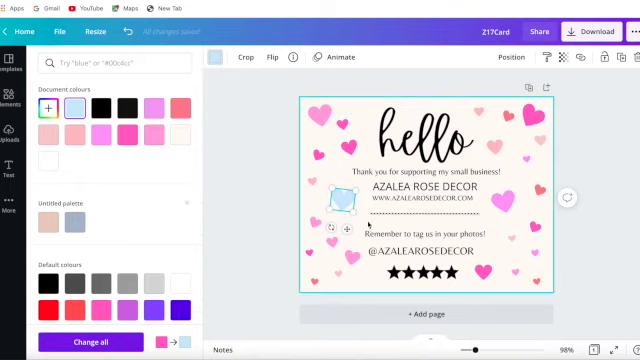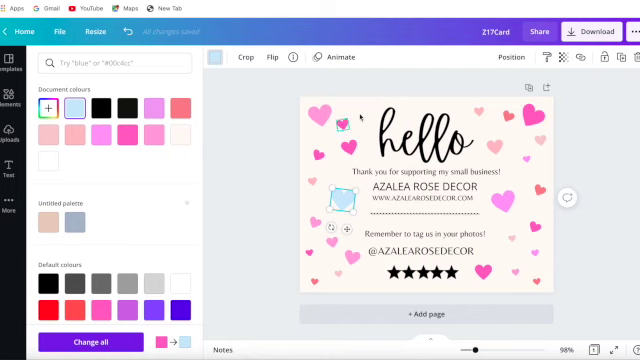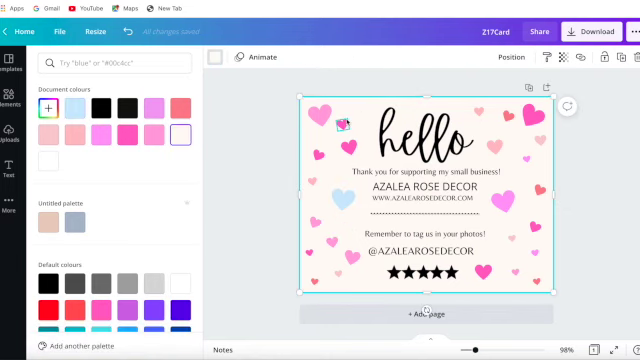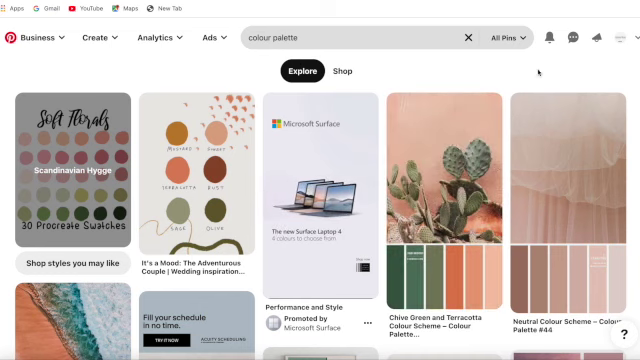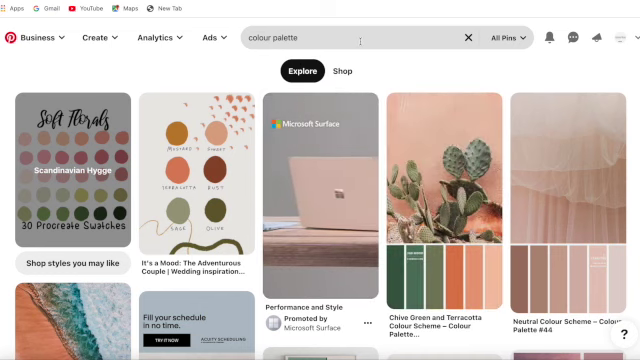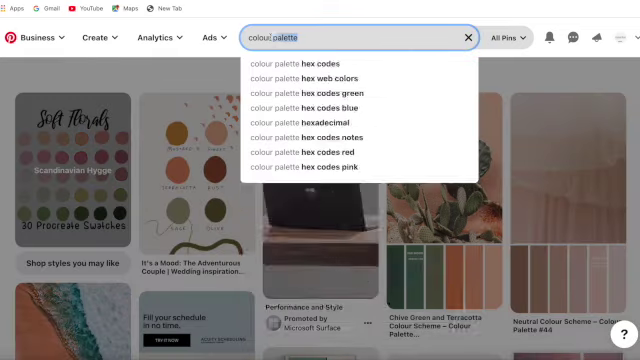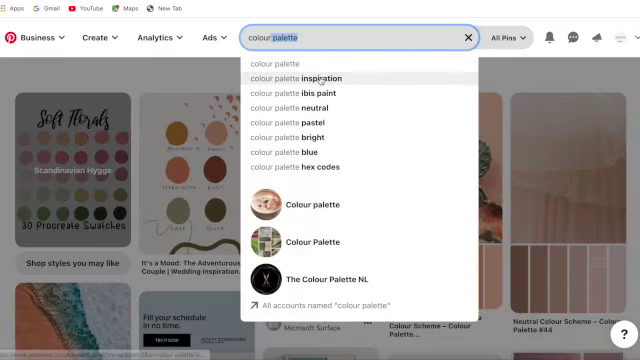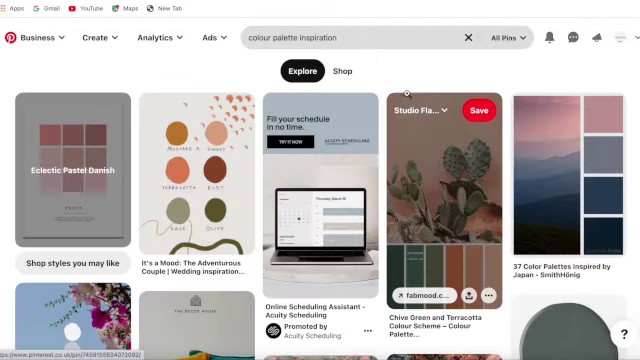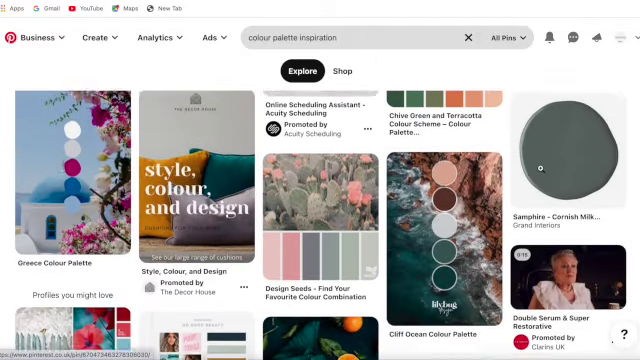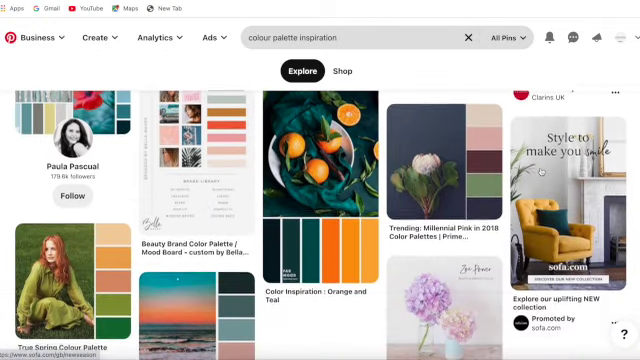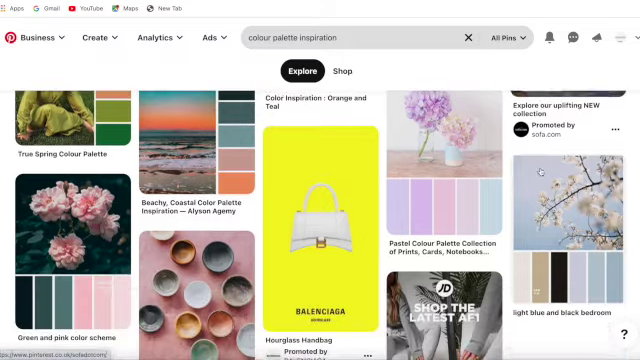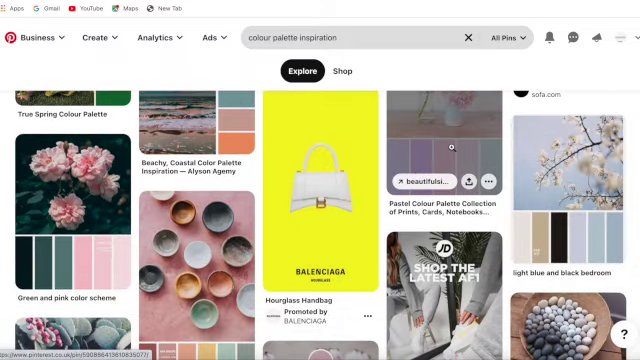So that's that. Now let's say you are not sure what kind of color you want to use. What you can do for a bit of inspiration is go to Pinterest. In Pinterest, you can type in color or color palette inspiration, whatever takes your fancy, and you can scroll to see what kind of colors are trending at the moment, or what kind of colors you prefer. Now let's say you want a pastel kind of palette.